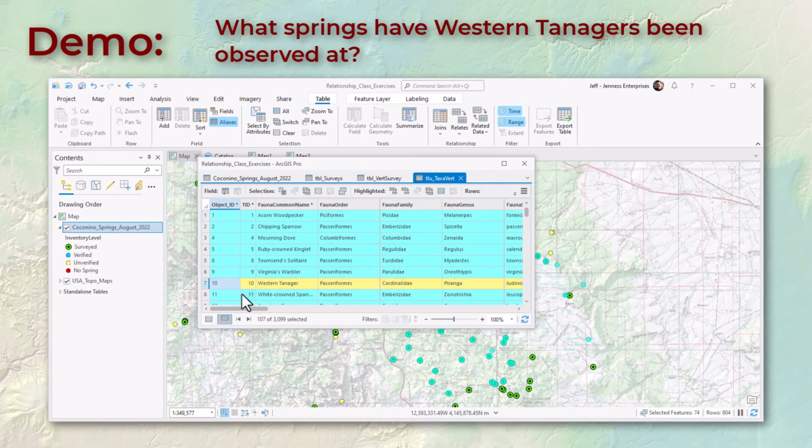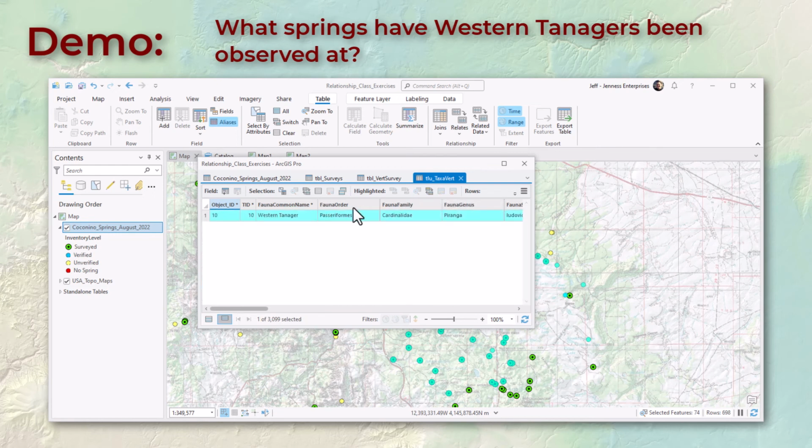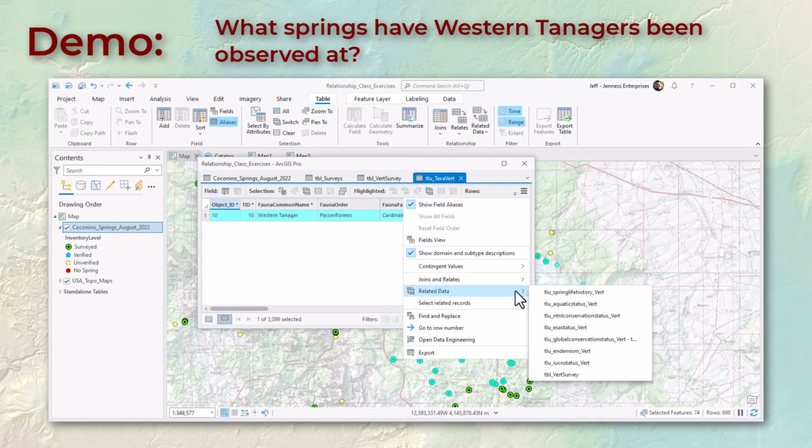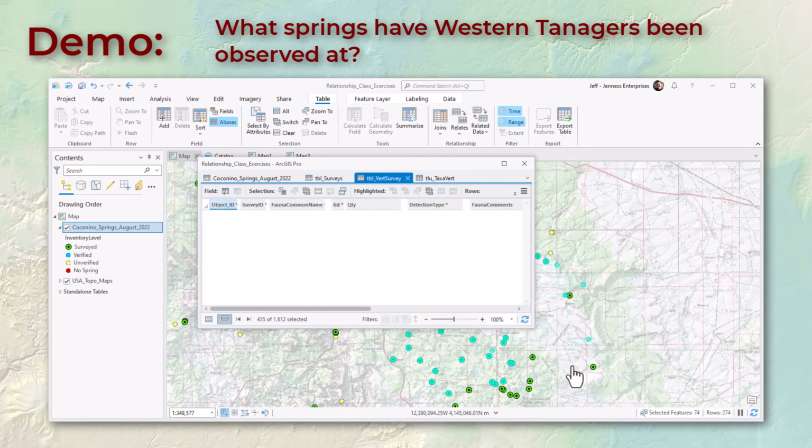So here it is. I can start here. I can just reselect this. This button up here will take any highlighted record and make it the selected one. So I'm just going to choose that. So now we have western tanager selected. Well, I have to push that selection to the Vert Survey table. So I'm going to use my little burger here. Vert Survey.